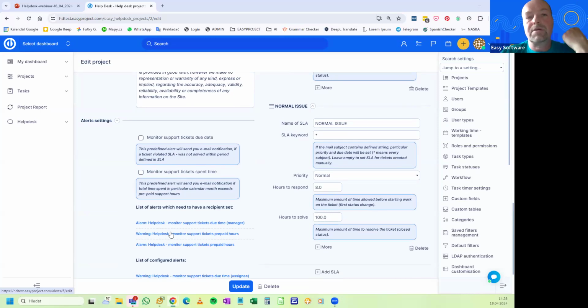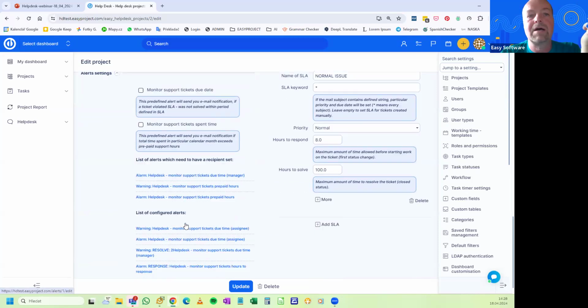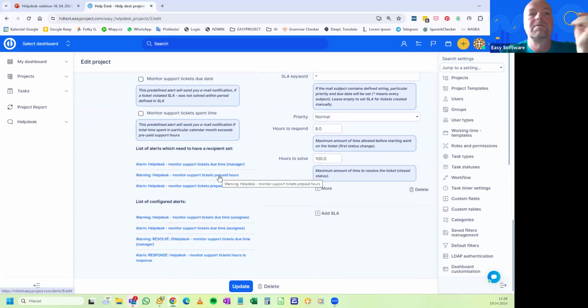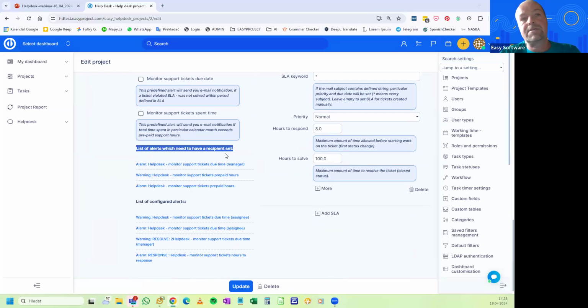And then there are some alert settings, which you set just once, and these alerts will help you to monitor response time, resolve time, and prepaid hours, and other things. So this will help you to watch the SLA on your tasks. If you set them correctly, there are two groups. These have to be set, so you need to set the recipients. These are pre-configured already, providing periodical information on SLA that's going to expire soon or something like that. So there is different information.